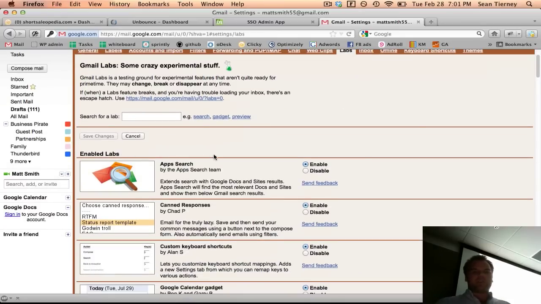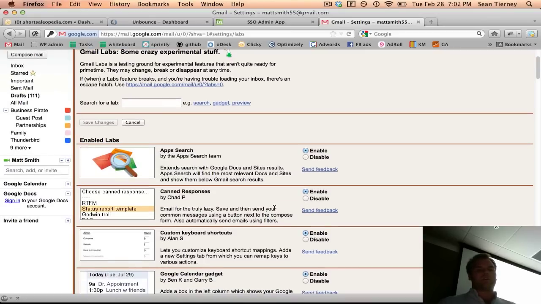This first one is App Search. If you enable that, you can search your Google Docs and your email through the Gmail search, so you don't have to open up Google Docs and search around. You have it right there. Then you just enable canned responses, which is the second one.